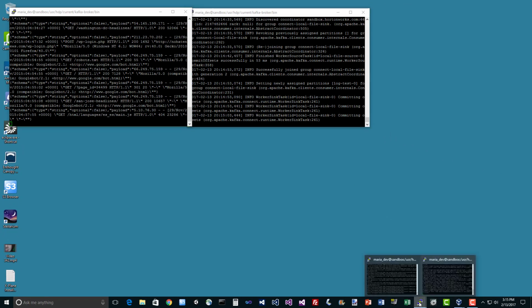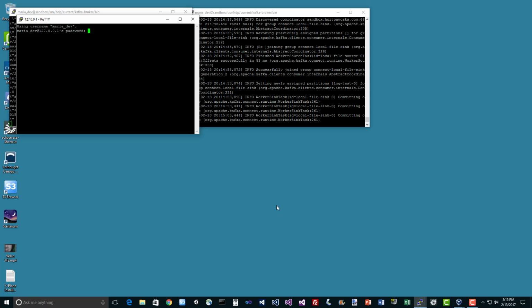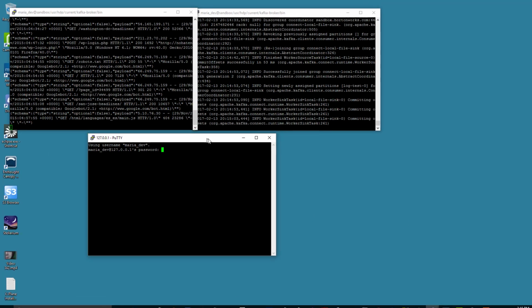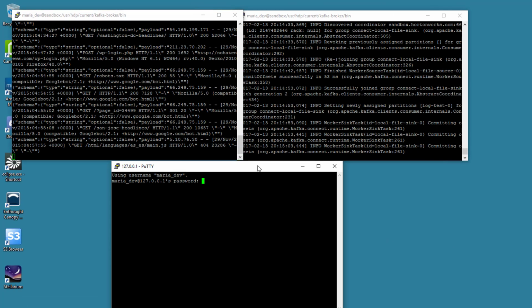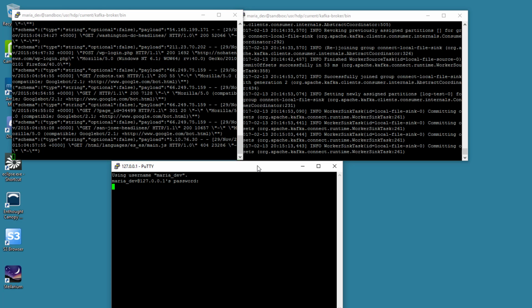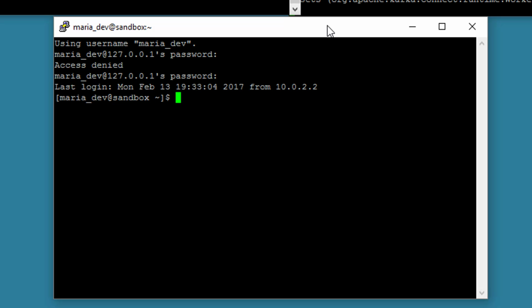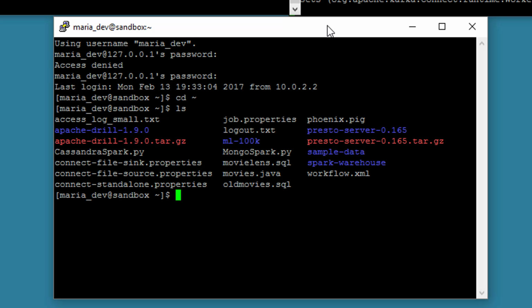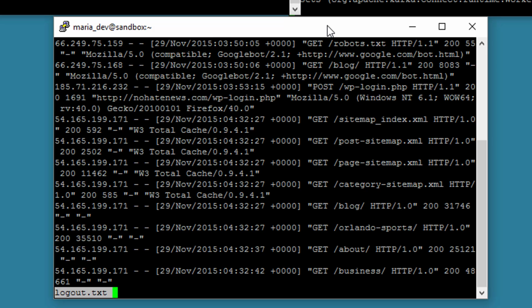Now let's open up a third window here. I'm going to right click on PuTTY here and go to create another session. And we'll log in again as maria_dev. Assuming I can type it. All right, so let's do a few things here. Go to our home directory, and we should see a logout.txt file. Let's see what's in it. Sure enough, there's a copy of our log in there. So that was the connector's consumer that was automatically publishing data to a file in a different location.